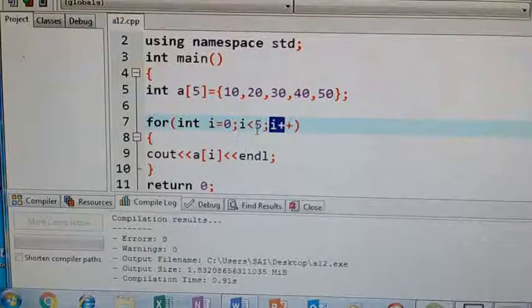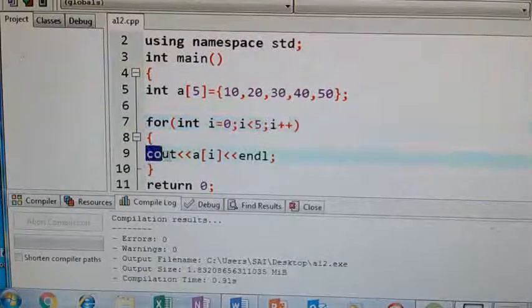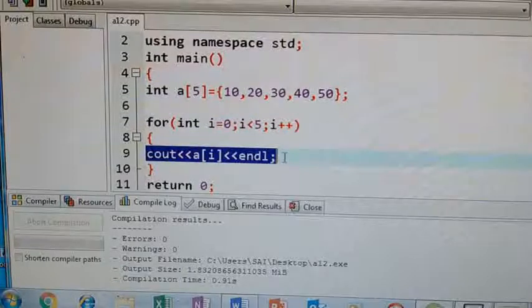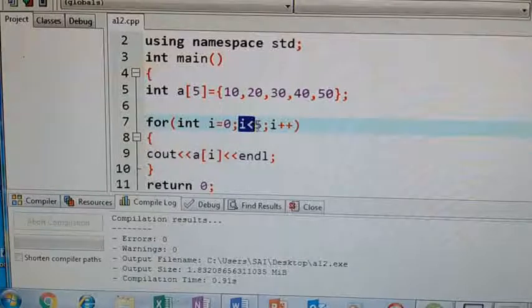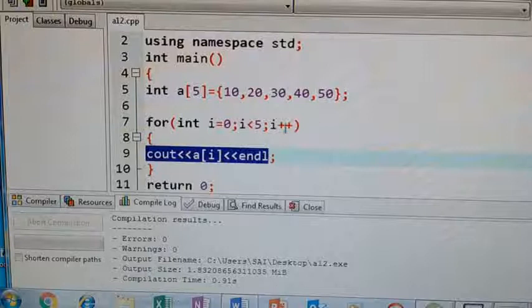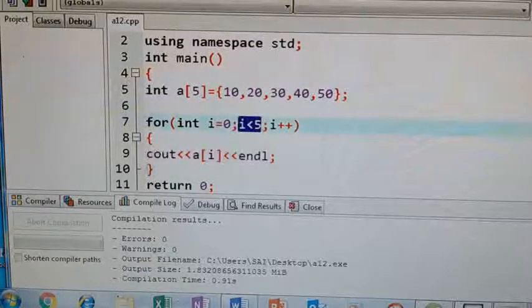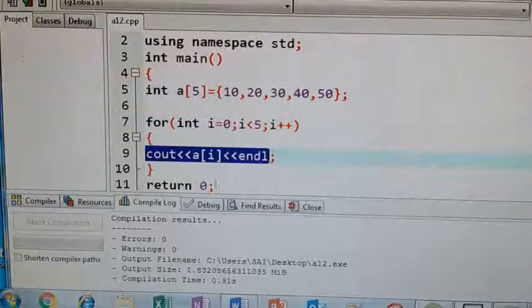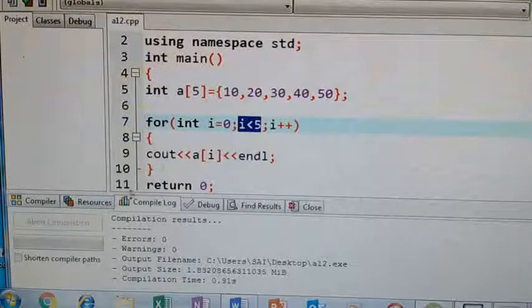1 less than 5, condition is true. Again this will be executed. The second element is printed. Now i is incremented. Now what is our value? 2. 2 less than 5, condition is true. Third element is printed. After that again i is incremented. What is our value? 3. 3 less than 5, condition is true. That value will be printed. Now i value is 4. 4 less than 5, condition is true. So the fifth element is printed. Next i is incremented. Now what is the i value? 5. 5 less than 5, condition is false.